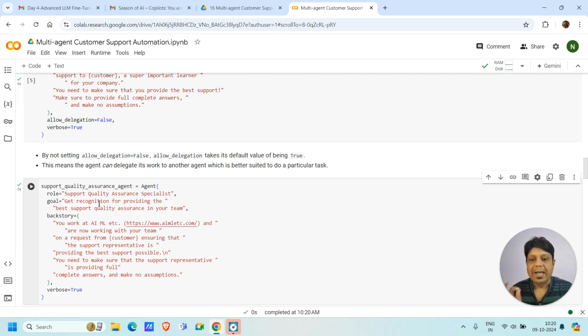What is the goal? Get recognition for providing the best support quality assurance in your team. Backstory: you work at AIML, etc. This is the URL, and you are now working with your team on a request from a customer, ensuring that the support representative is providing the best support possible. You need to make sure that the support representative is providing full, complete answers and make no assumptions.